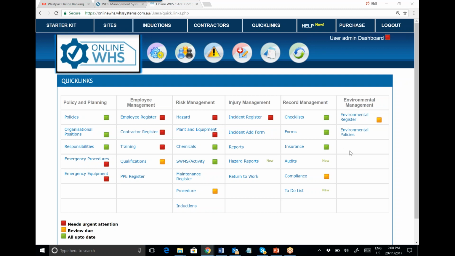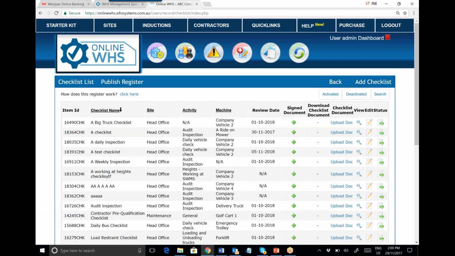But what we're going to do after all that is go over the checklist section and the audit section, arguably the most used section of your system, or something that you should actually be using the most. It's one of my favorite features, and it's such a versatile feature because it literally relates to nearly everything throughout the system. So the checklist section, obviously, checklist register in the record management section.